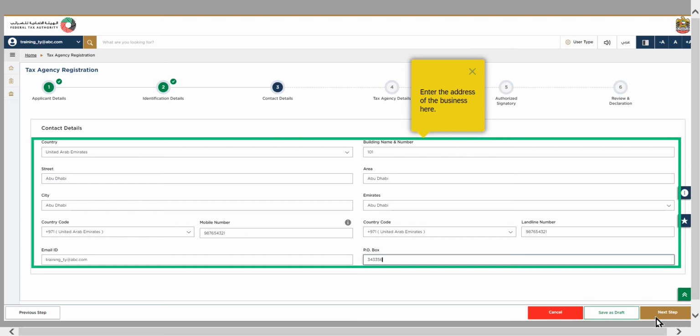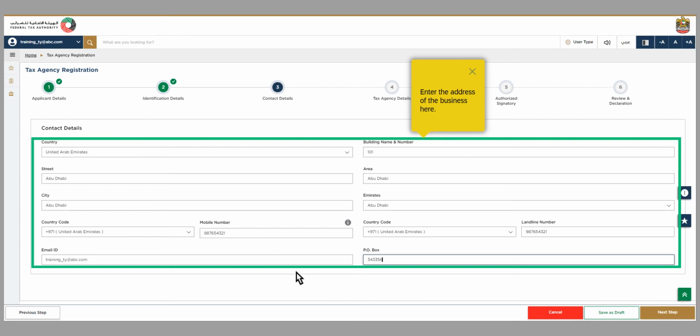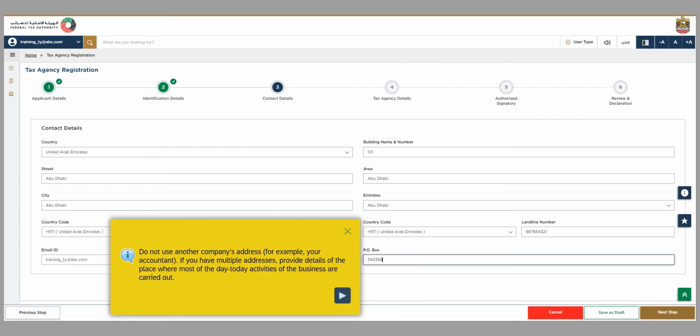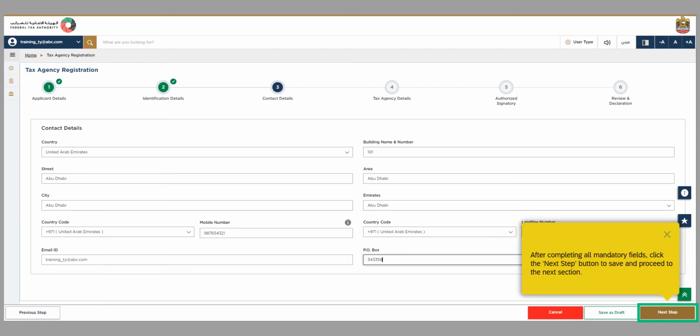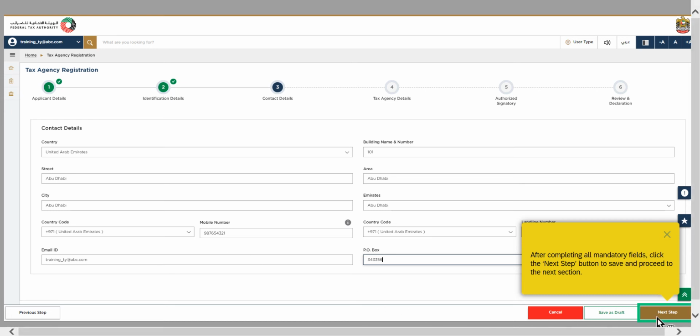Enter the address of the business here. Do not use another company's address, for example, your accountant. If you have multiple addresses, provide details of the place where most of the day-to-day activities of the business are carried out. After completing all mandatory fields, click the Next Step button to save and proceed to the next section.